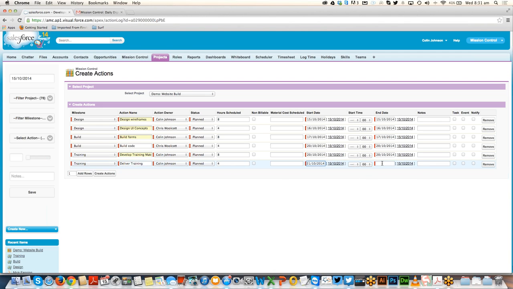So as I say, if I'm putting in something here that means I'm out on site with a client, I might want to have that as an event, and that would automatically go through into my calendar as well. So I'm going to go ahead and create these actions. It's going to create all 6 actions relating to these relevant milestones.